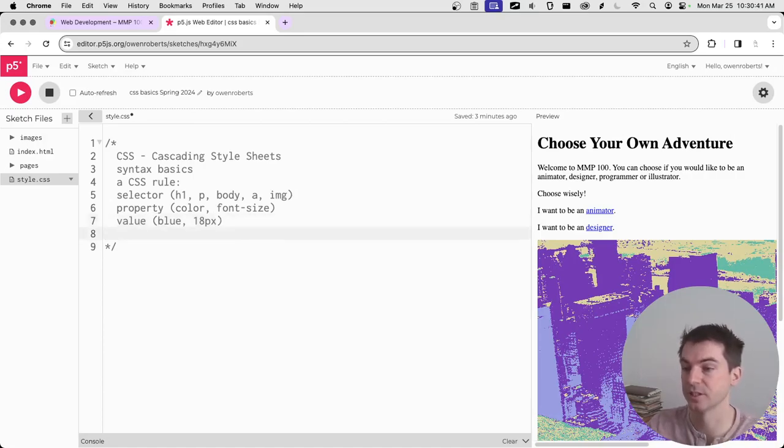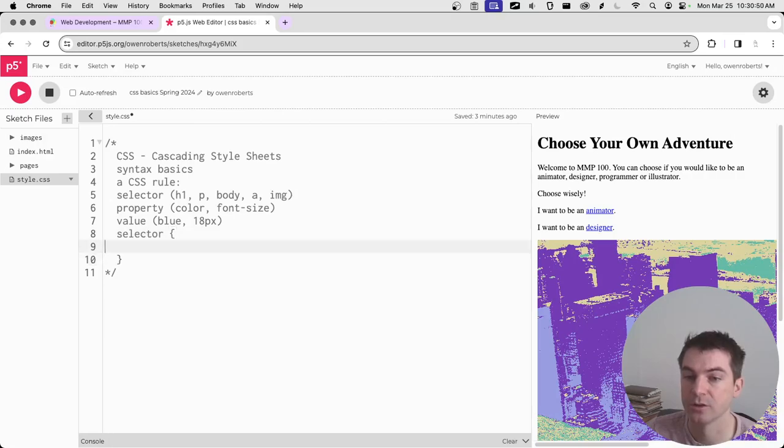The way that these all fit together is we have a selector and then we have curly brackets. This is a little bit different from HTML, although it does look similar to other programming languages like JavaScript that we'll look at next week. This is our rule, and then we have the properties that we want to assign. So we have property 1, then a colon, then a value, and then a semicolon.